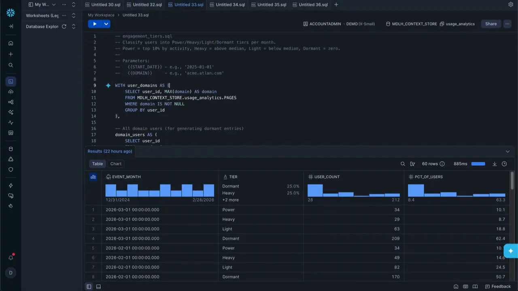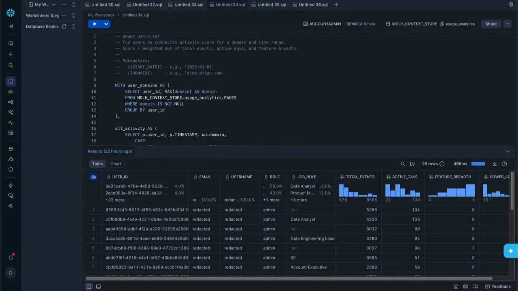Engagement tiers that classify every user as power, heavy, light, or dormant each month. And a power user ranking that surfaces our internal champions by consistency and breadth of use. This is behavioral data, not just access data. The difference between knowing who has a license and knowing who's actually getting value. A targeted query returns daily, weekly, and monthly active users alongside the assets they are engaging with.